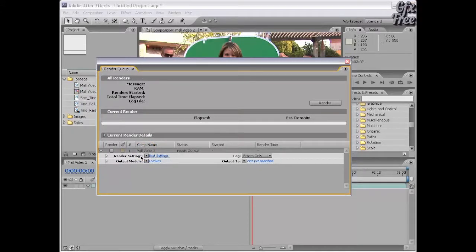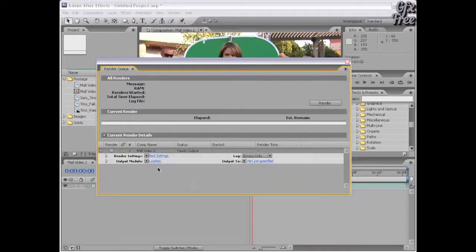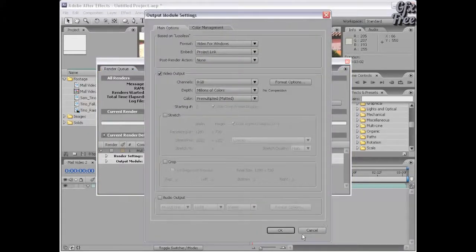And we have our settings, output module, and our output to. Output to, meaning where do we want to save it to? And what do we want to save it as? Our render settings, usually best is the way to go. And then our output module. Output module is the most important part here. This is where we tell it what settings to use.